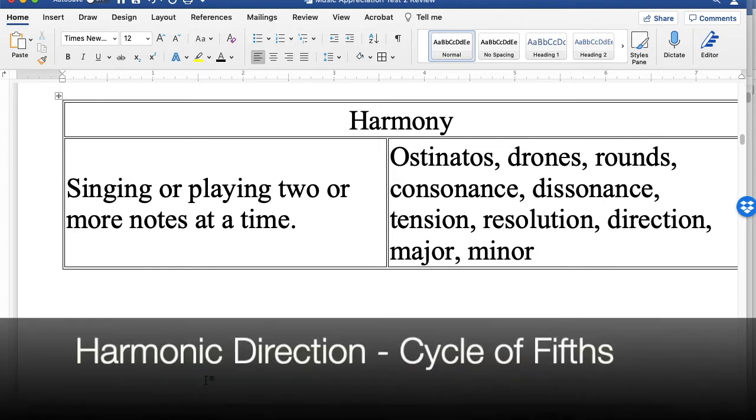Harmony has a direction also. It's best illustrated in Pachelbel's Canon.